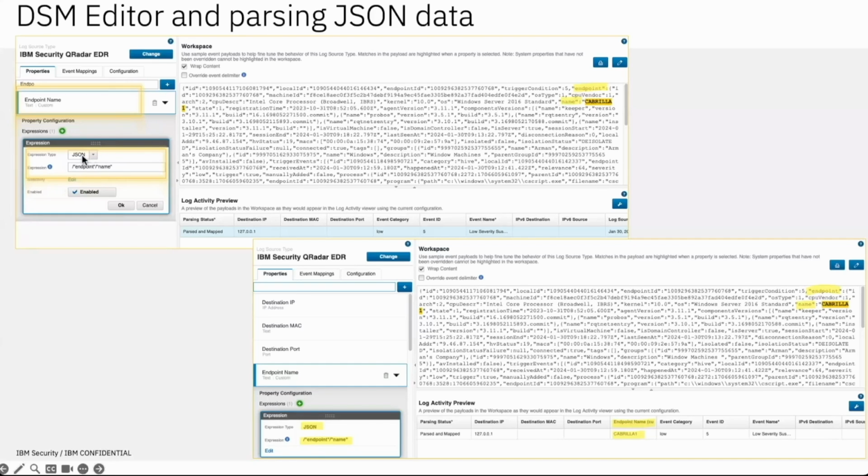As we are using JSON, it's just a simple expression that you go from one loop to another. So you mention the endpoint, and in the endpoint you just go to the name, and if there is just one name, it will capture and show you as a custom query here. For the DSM editor, there are a few videos which are available. We'll share them with you, which make the JSON parsing really easy.